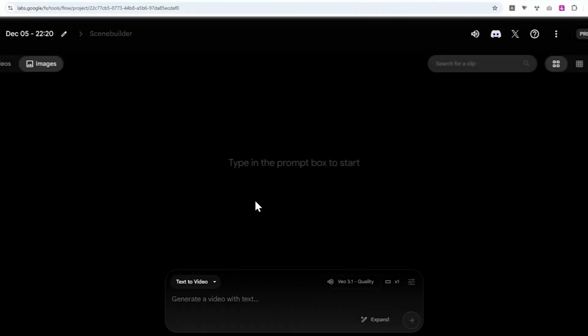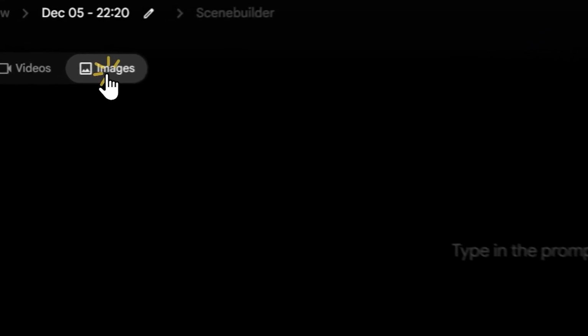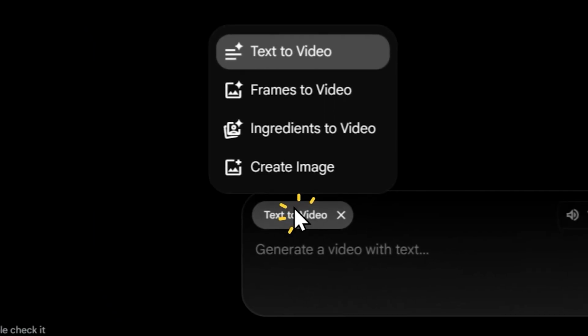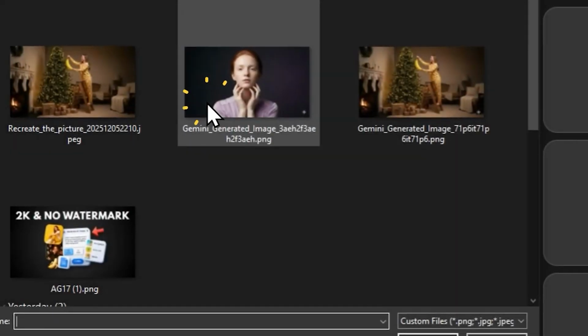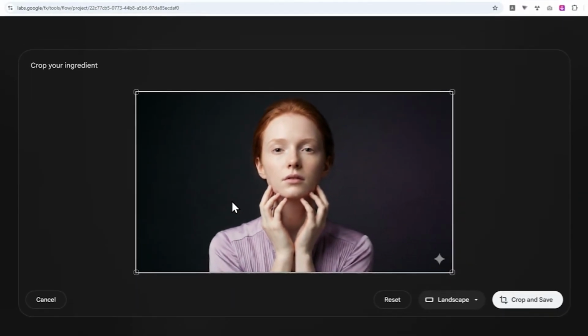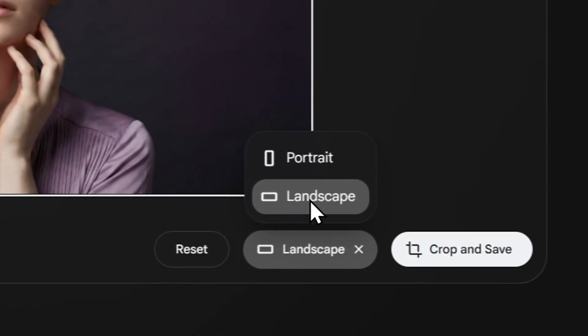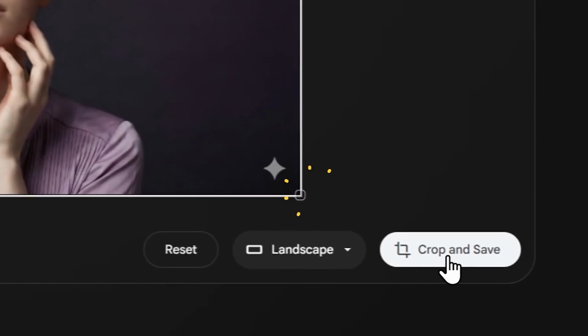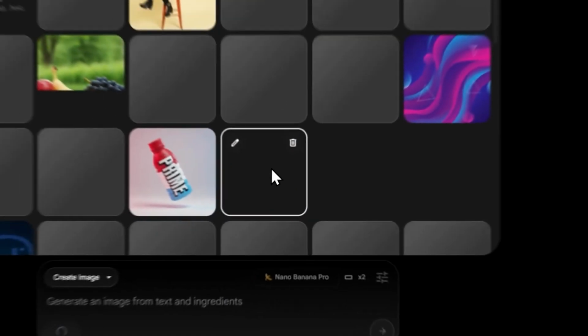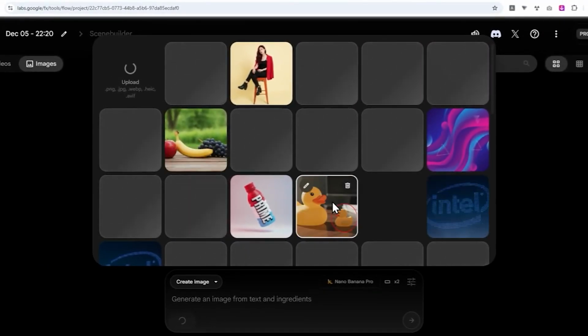Now, because we want to create a picture, make sure that you are in the images section. And after that, you can click create image. And after that, click this plus button, click upload, and just upload the picture that you want to remove the watermark. So in this case, one limitation that is quite obvious in Google Flow is that it can only support either portrait or landscape picture. So there are only 2 aspect ratios supported. So that's very limited. But anyway, let's continue. I'm going to select landscape, click crop and save, and just wait for Google Flow to process the picture.